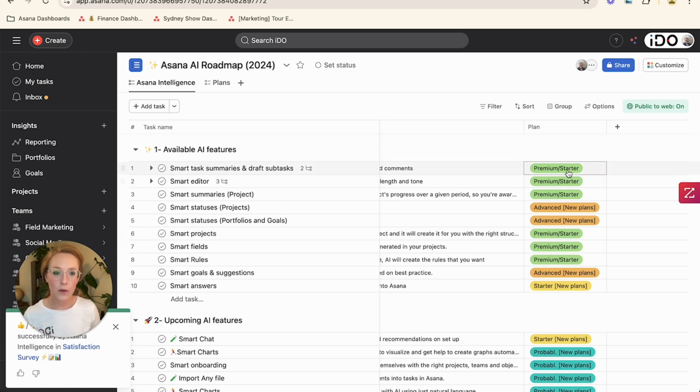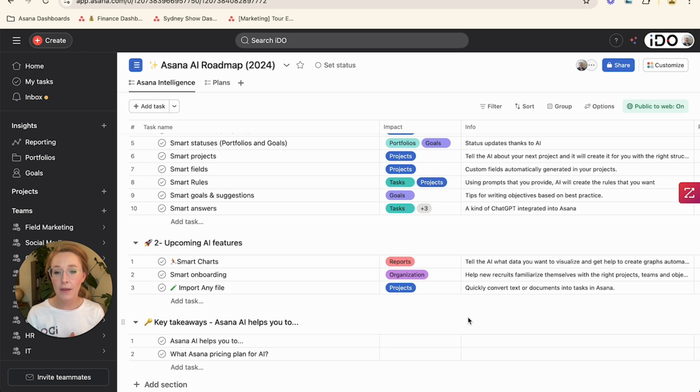So you can note here, I have these listed here, that some of these are available at the Premium Legacy plan or the Starter New plan, but then some of them are available specifically at the Advanced level. So if you are on Business, you do not have access to this. A couple of features that might be upcoming are smart charts, smart onboarding, and importing any file. It's going to read the contents of that file and recommend tasks and create them automatically for you.